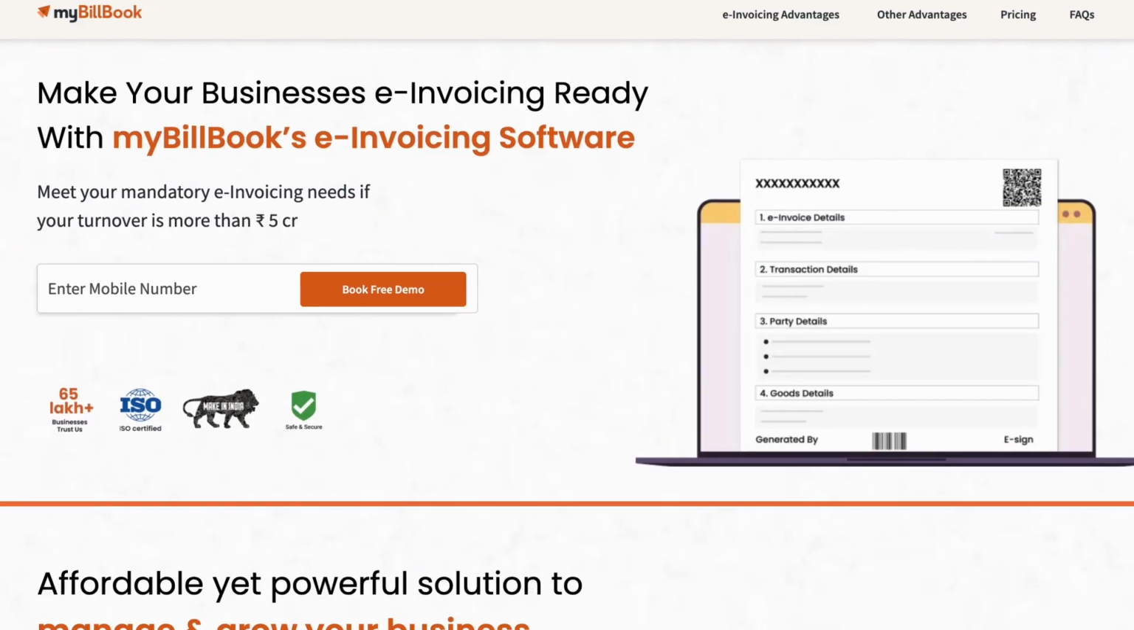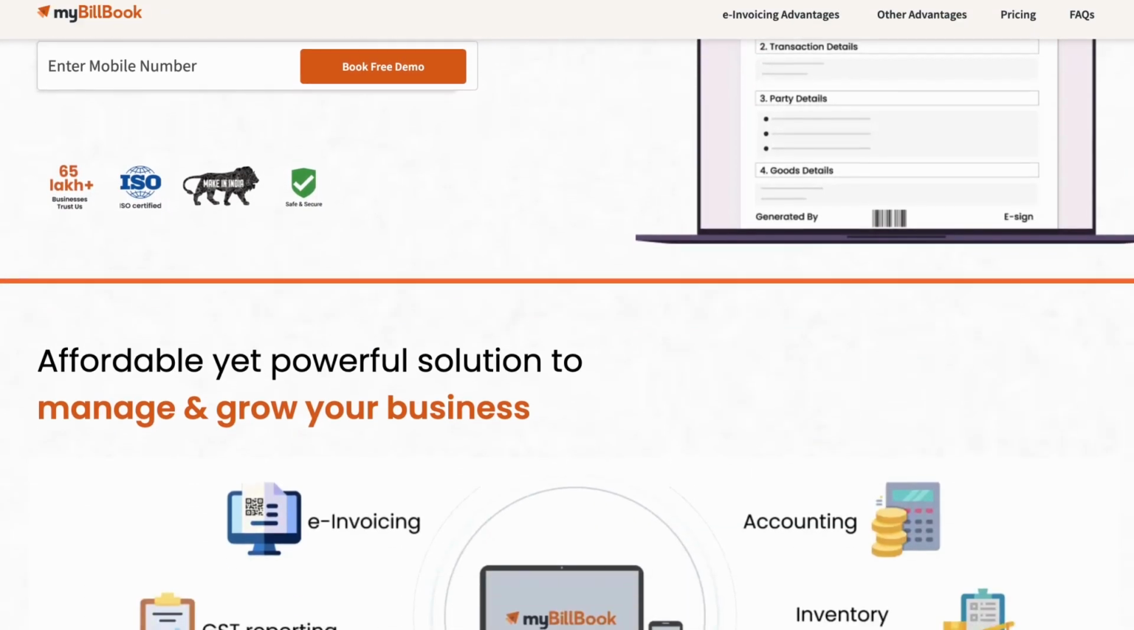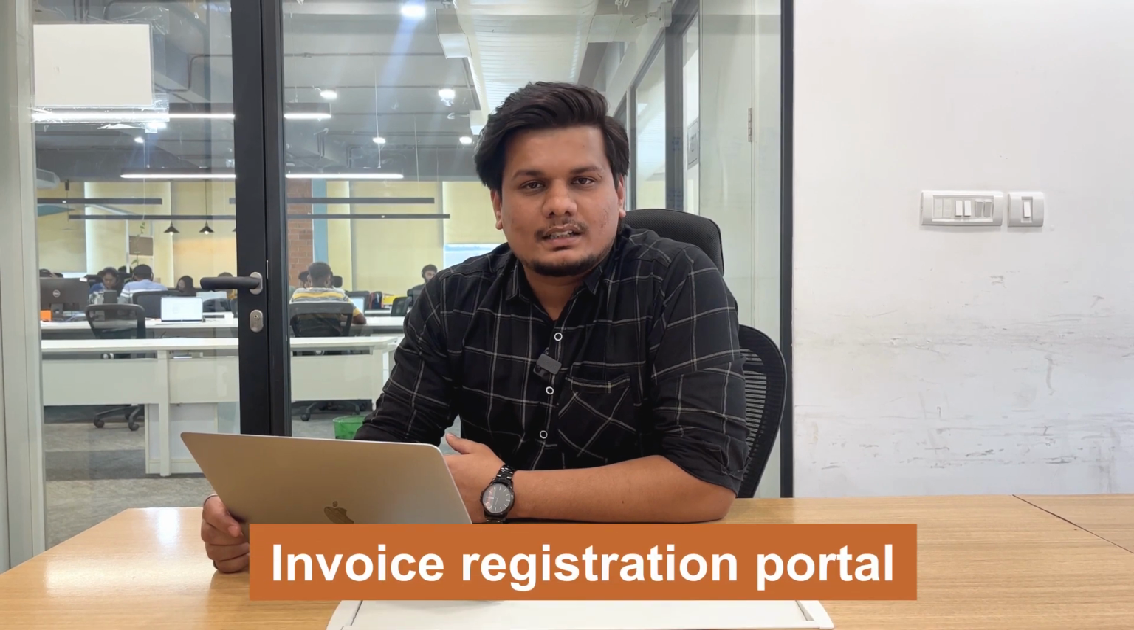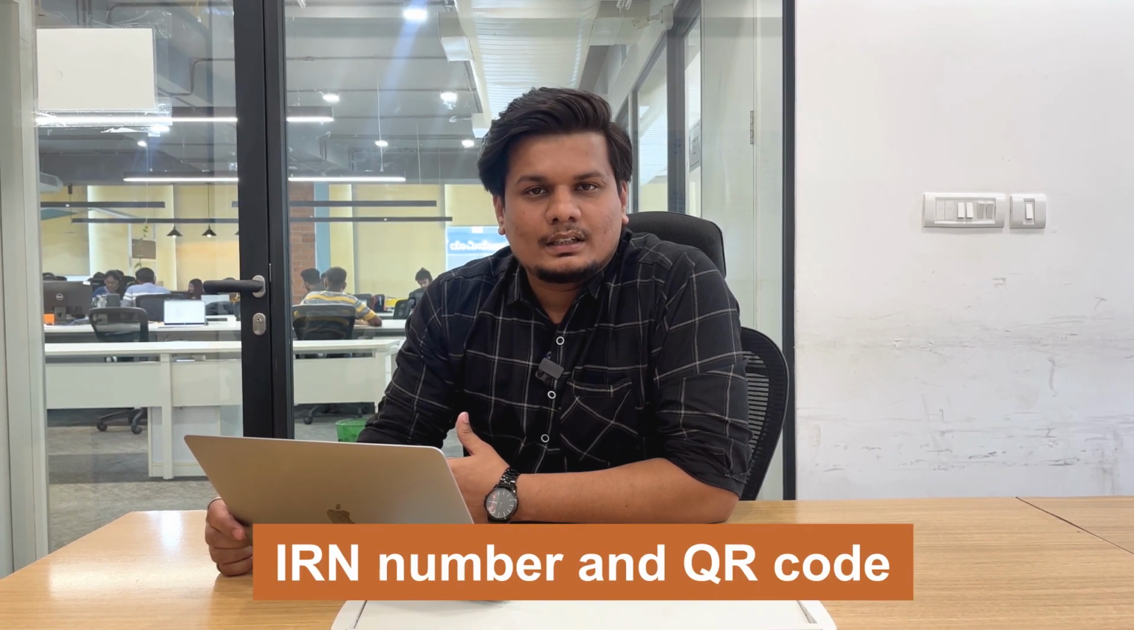using MyBillBook software. E-invoicing is nothing but an electronic form of invoice which is issued by any registered taxpayers for all the B2B transactions. Whenever we generate any tax invoice in any accounting softwares, that data is transferred to the IRP portal, which is Invoice Registration Portal. The government then validates the data present in the invoice and generates an IRN number and a QR code for that particular invoice. Any invoice carrying a QR code or IRN number will be called an e-invoice.